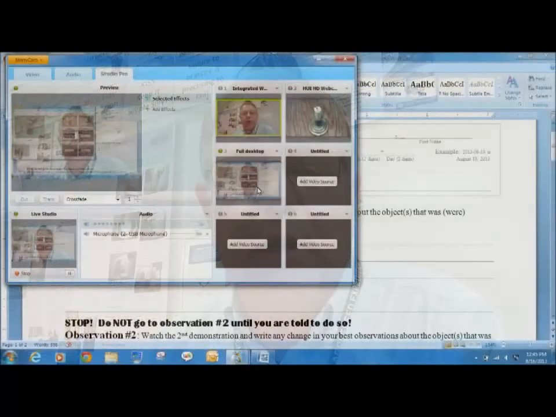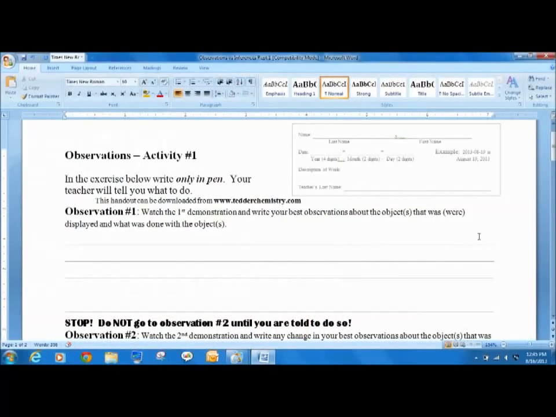There's not a lot to this, but before you start, you're going to need a particular handout that we have. And I want to show you that handout now. This handout can be downloaded from my web pages. There's the web address, www.tedderchemistry.com, and this is the first day activity observations sheet.